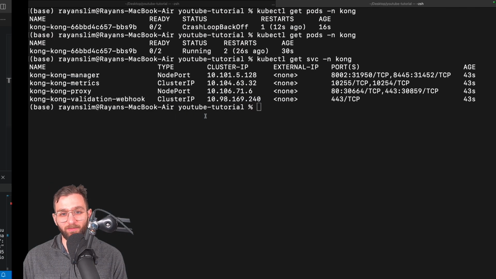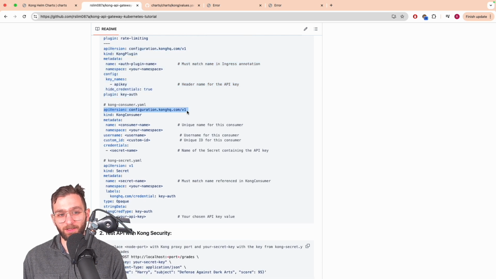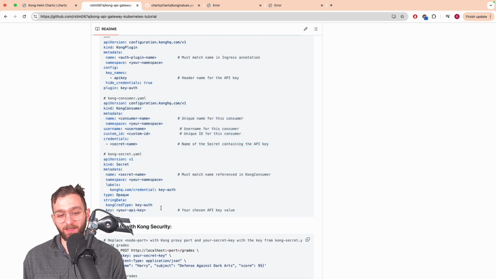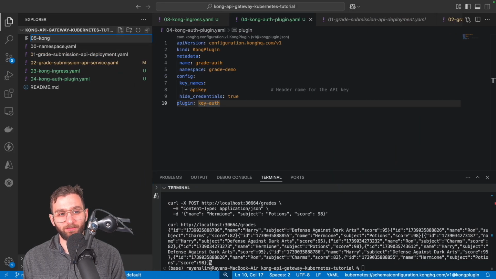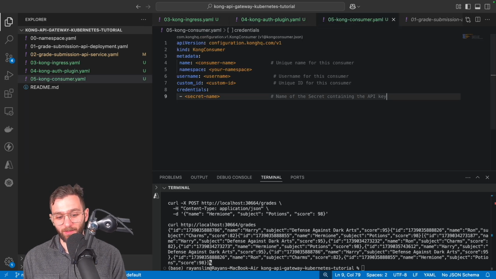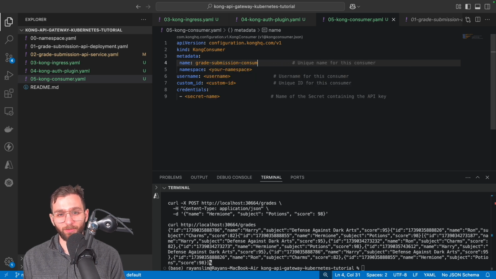So now we have the capability of authorizing users, but we need to actually implement it. So authorization is done at the level of each consumer, and that consumer is going to reference a secret that contains the actual API key value that they need to include in each request. So let's go ahead and start by defining a Kong consumer. So 05-kong-consumer.yaml. Paste that in. In this case, the consumer name, I'm going to call, let's say, grade-submission-consumer, inside of the namespace grade-demo.